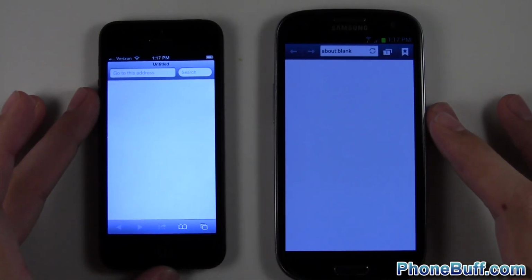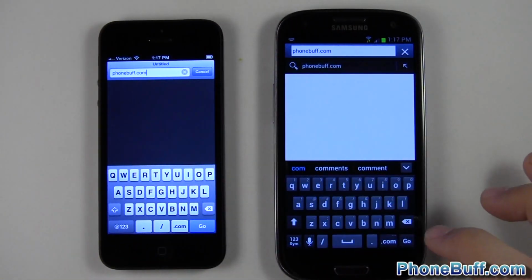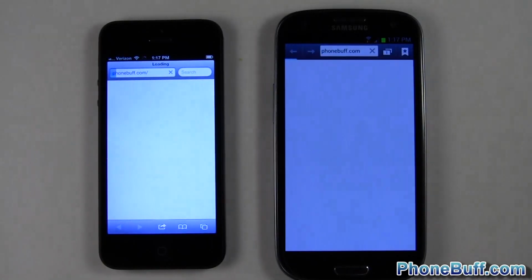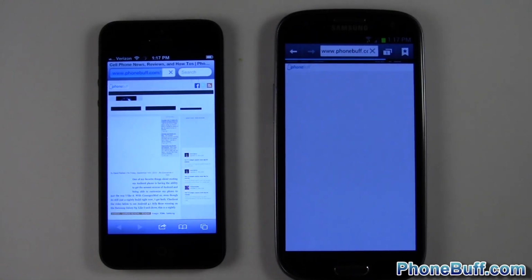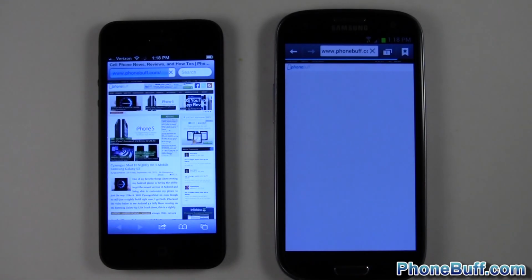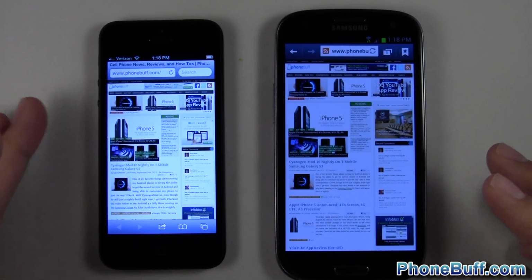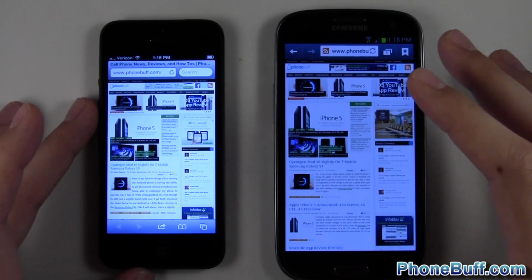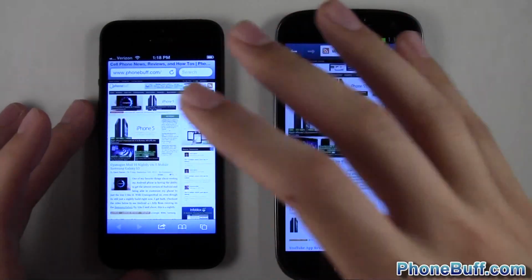The browser should be one of the biggest indicators as far as overall speed. So we'll type in, let's do phonebuff.com first. All right, 1, 2, 3. So saw the logo first here and a little bit more of the content, the pictures, and this guy seems to be all done. Now the Galaxy S3 is done. So a little bit faster on the iPhone 5. Note that they do render a little bit differently. The Galaxy S3 wasn't showing us anything, and all of a sudden it showed us everything. So it wasn't as slow as it looked comparatively.